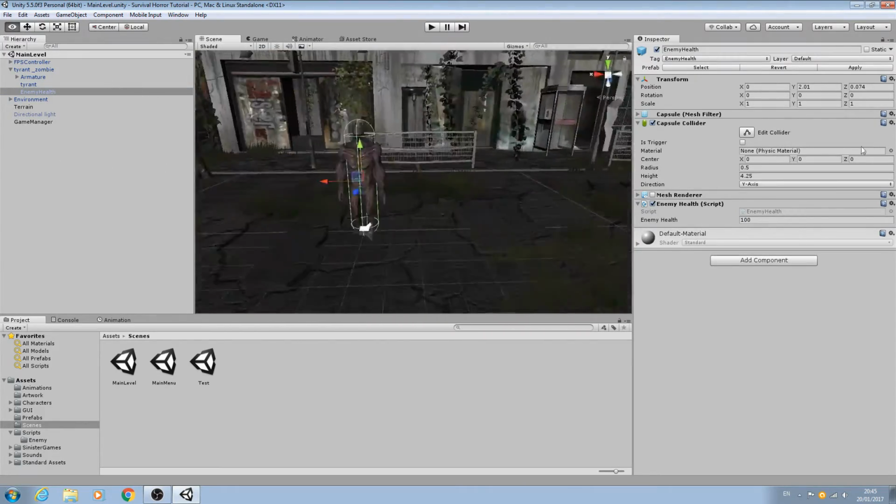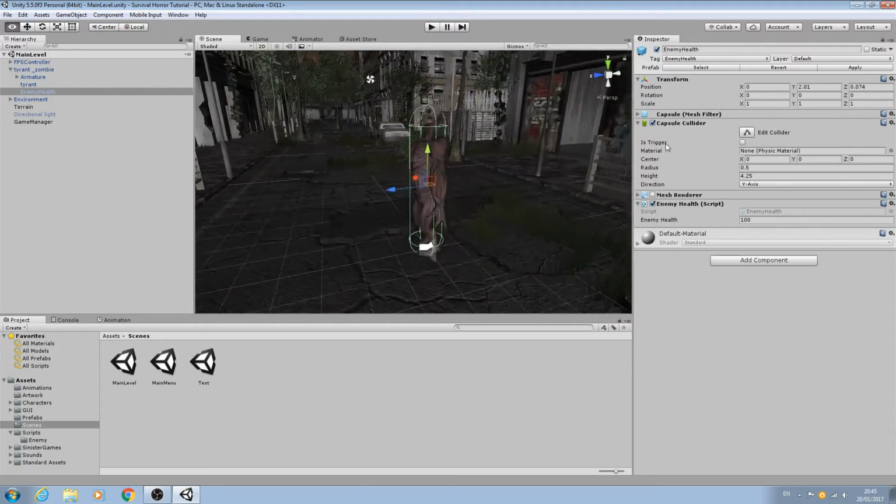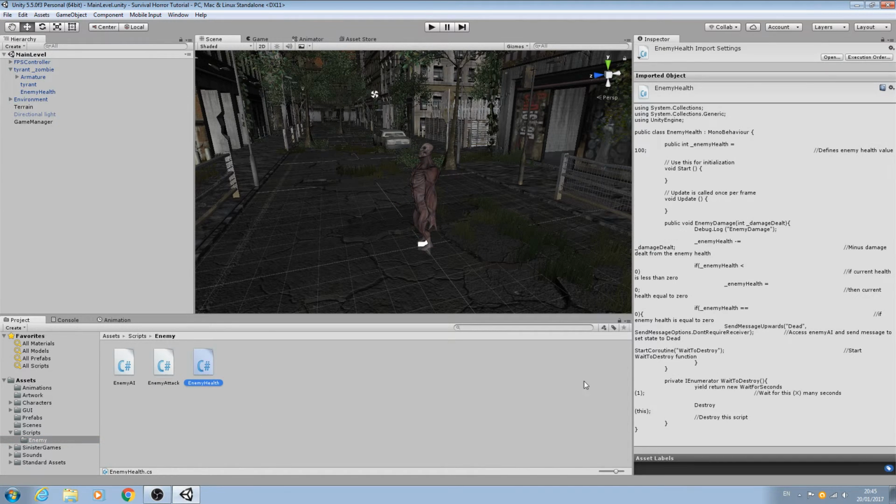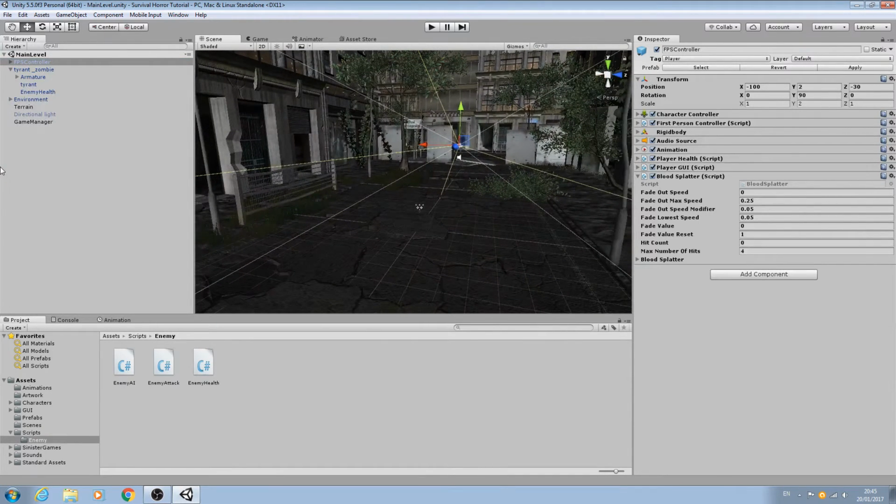So as I said, that's the enemy health now complete. We cannot test it out as yet because we don't have any way for the player to damage the enemy, although those videos, like I said, are coming, so please stay tuned for those. And in the next video, we'll continue on and create another new script.